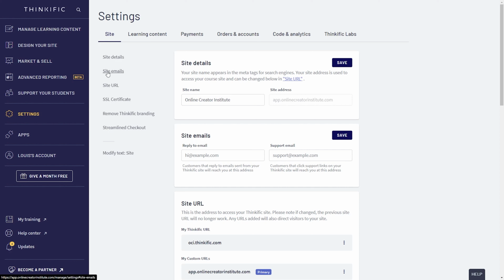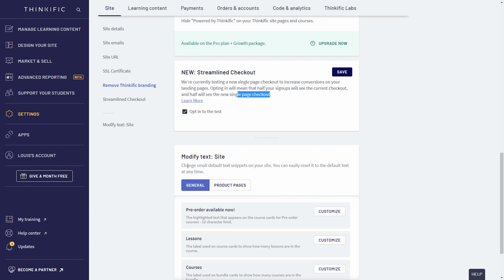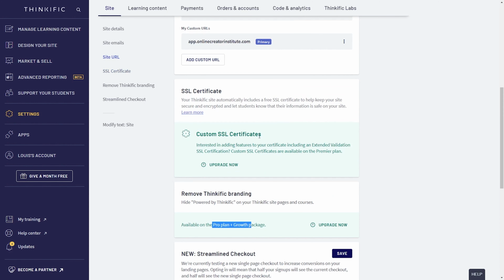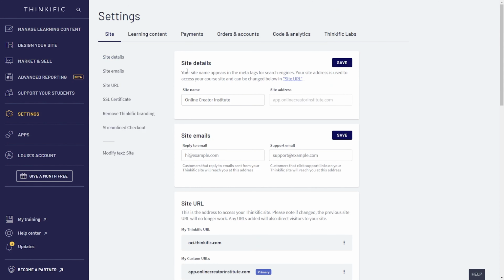So you have site details, site emails, URL, SSL certificate, which is just the security piece which comes with it, as well as the ability to remove Thinkific branding. Of course, that's really only for universities and larger enterprises that want to do that and have this as an additional feature or selling point for their existing product. But let's just jump into site details.